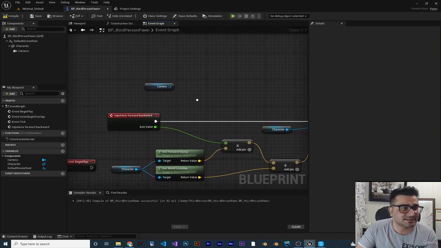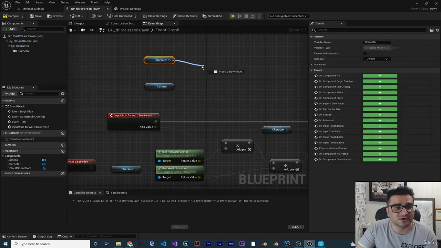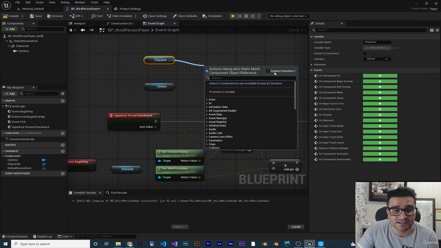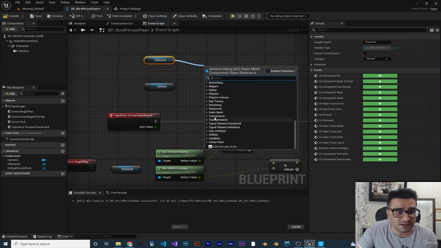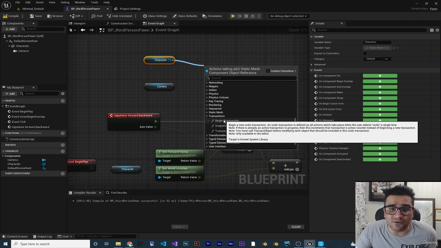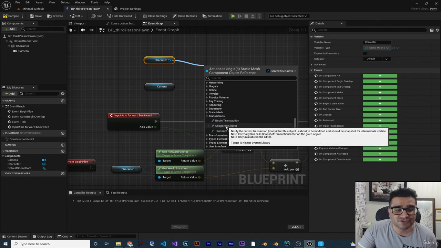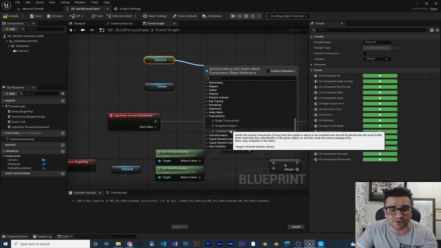So again, for example, I want to get the character, whatever, with this context sensitive selected, we can go through here, for example, let's just type transaction, and you can see you can hover over it and read the documentation over here, okay? Just whatever comes to your mind, search it in here and read about it when you hover over it.